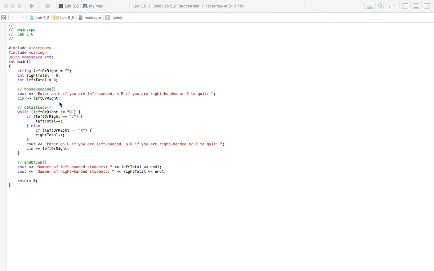But here's the basic idea: we're going to have three variables. Left or right is the variable that is going to take whatever letter we enter, like L or R or Q. And then we've got two integer variables, right total and left total. Each time we select either L or R, there's an if-else and then a nested if statement to determine, did you hit R? If you did, we're going to increment right total by one, just adding one person to the right-handed slot. And equally for the left-handed slot when we hit L.